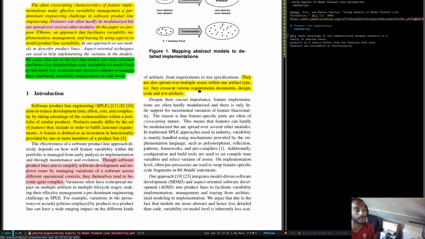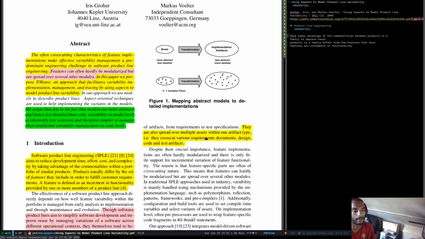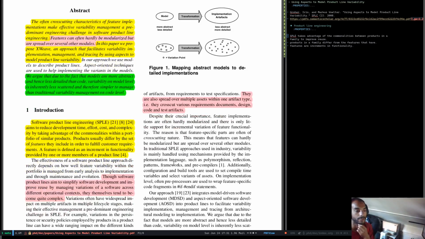Despite their crucial importance, so perhaps this should be a red really, because it's more of a warning thing. It's a problem rather than a... Despite their crucial importance, feature implementations are often hardly modularized, and there's only little support for incremental variation of the feature functionality. The reason is that feature-specific parts are often cross-cutting in nature. This means that features can hardly be modularized but spread over several other modules.